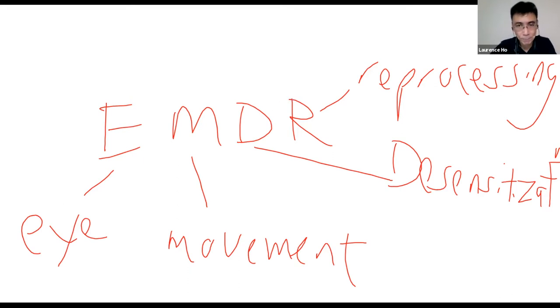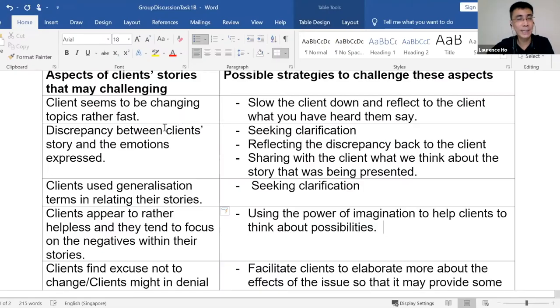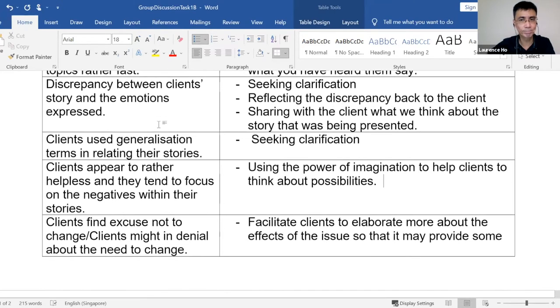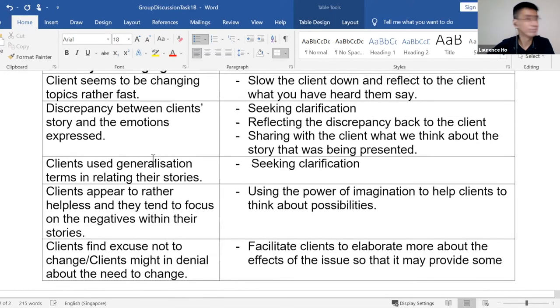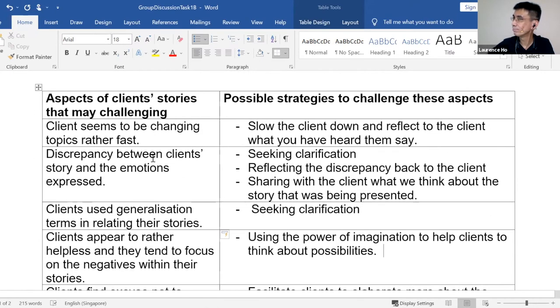Okay. Let me go back to my chart. Final points that came out in the discussions, that's not in the table. Not really? Okay, good. So what I'll do later on is come back to some of these points here. I'll also get Zana later on to email this table to all of you after the lecture is over. Okay, good. So now I want to quickly cover some of these points, and then share with you some other strategies that I've put together in a handout that might help us challenge some of these aspects that come up in our client story.